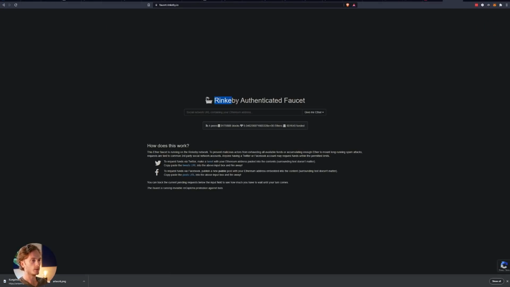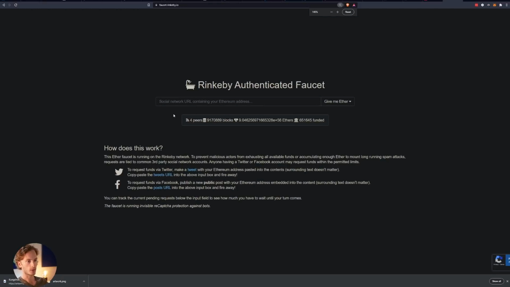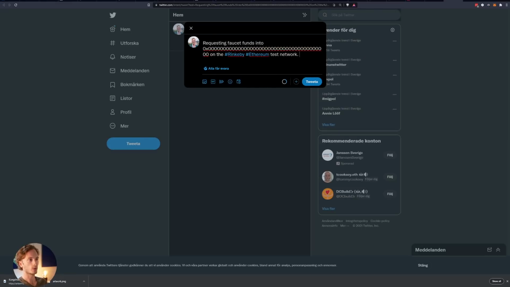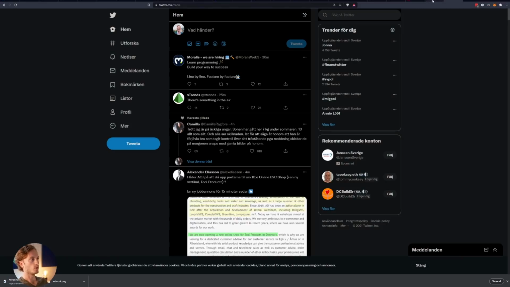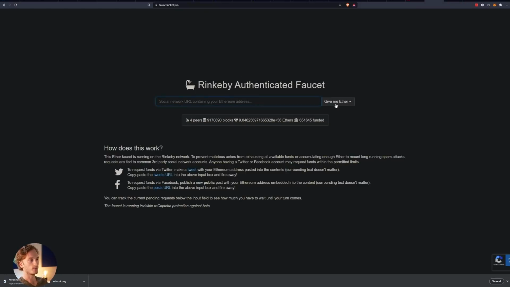And what you need to do here is post on a social network like Twitter. You can see here, to request funds via Twitter, make a tweet with the Ethereum address pasted into the contents. Copy paste the tweet's URL into the above input text box and fire away. So you need to tweet something like this, requesting faucet funds into, and then paste your address here and tweet that. And then you take the link to that tweet, paste it here, and click Give Me Ether. Then you can delete the tweet after that.